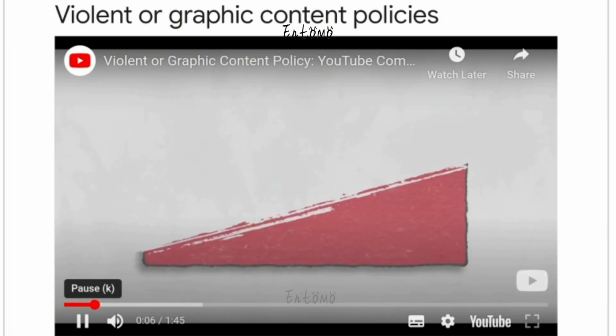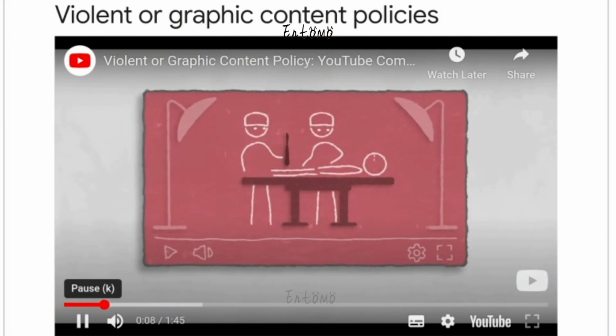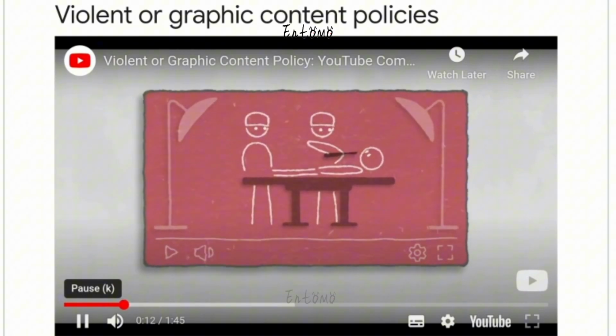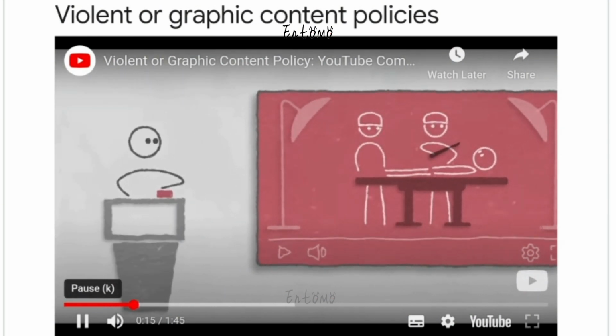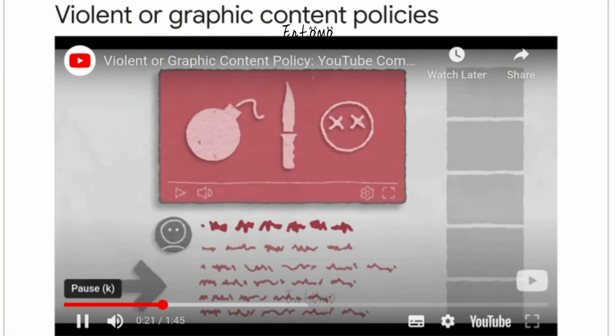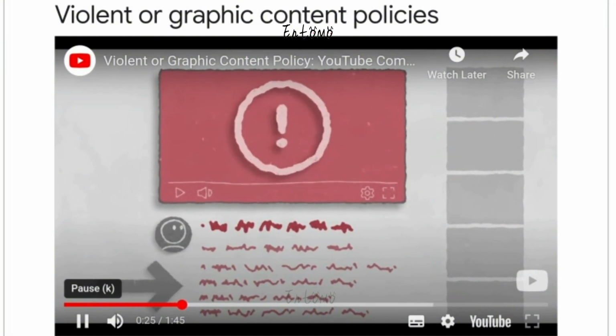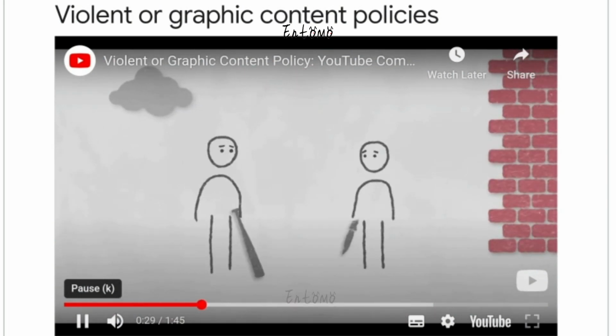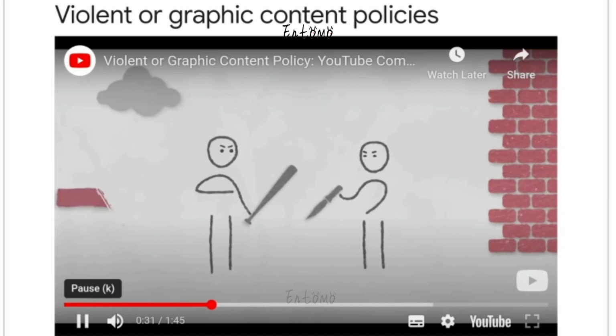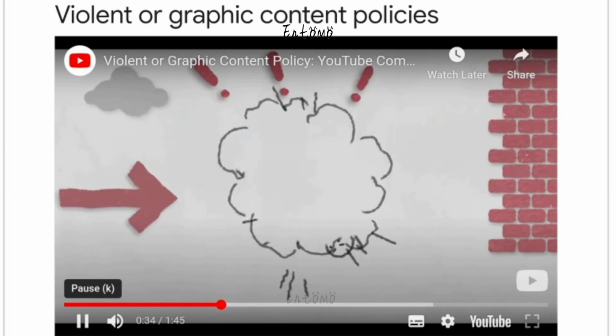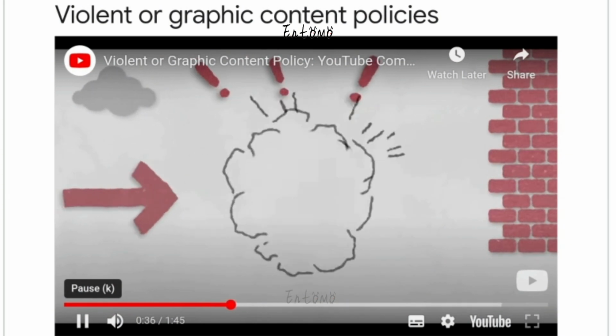True or false? Footage, audio, or imagery featuring natural disaster aftermath or medical procedures are never allowed on YouTube. The answer is false. If enough context is provided along with violent or gory content, we may apply an age restriction rather than remove the video completely. However, violent or gory content intended only to shock or disgust viewers or content encouraging others to commit violent acts is not allowed on YouTube.